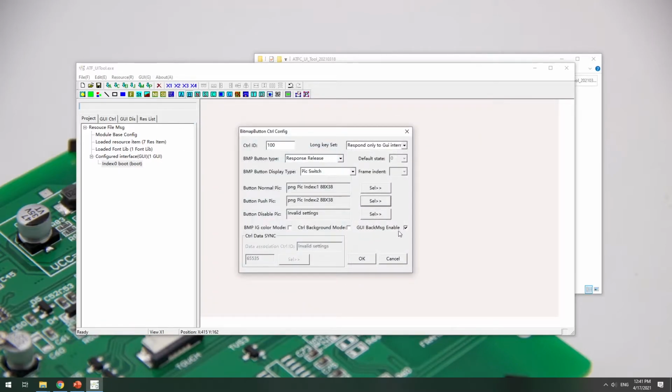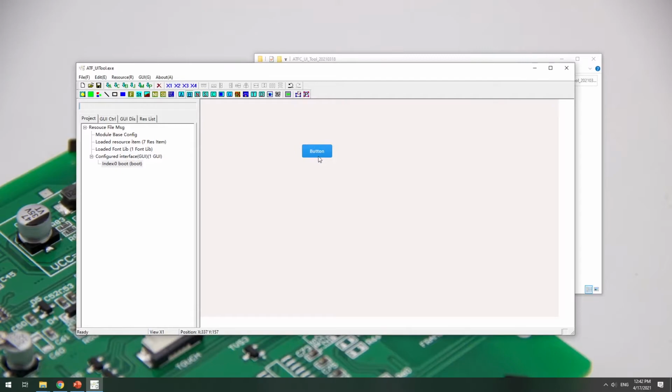Okay, make sure the GUI back message is enabled, so that when we push the button on the screen, the module will send the message back to the Arduino device or any other MCU. We click OK. As you can see, a button is created. We will do another one here too. Okay, magic. I create another one, the green button. The control ID is 101. Okay, now we have created 2 buttons.